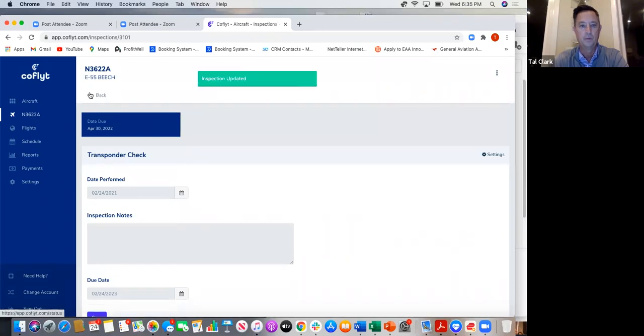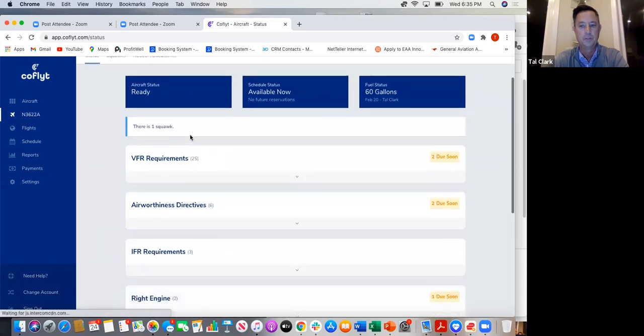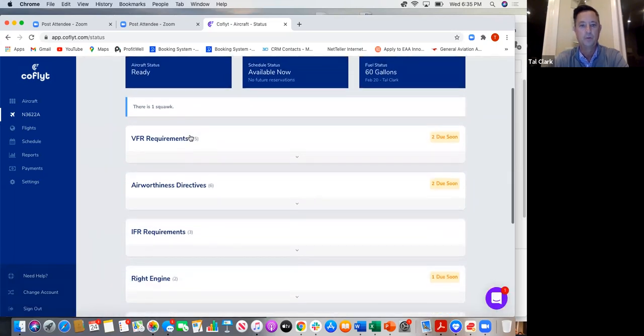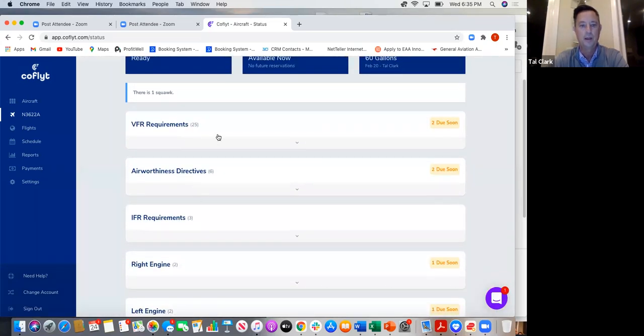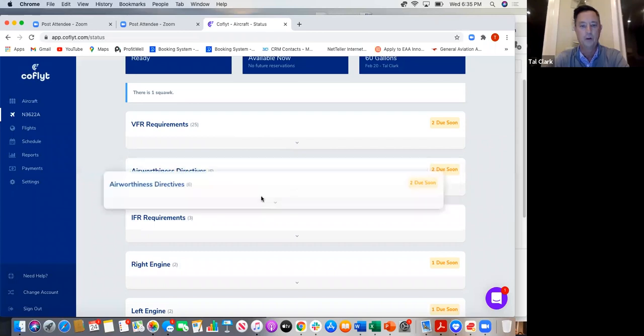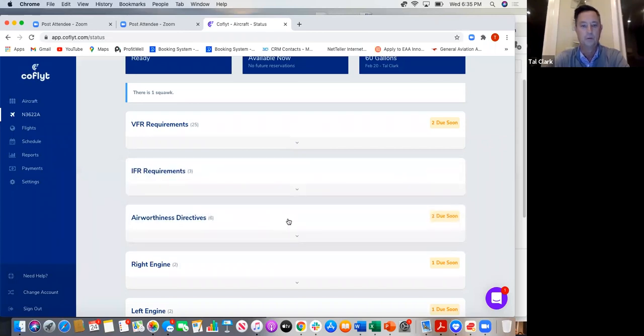Okay, and then you go back to the inspection stage. So that's the VFR requirements. Typically I have VFR requirements and IFR requirements, that's what you've seen before. Airworthiness directives is here, but I'd rather it be here. So you can shift it, and you can shift any of these blocks and they'll move back and forth, which is really a sweet function that we're excited about.